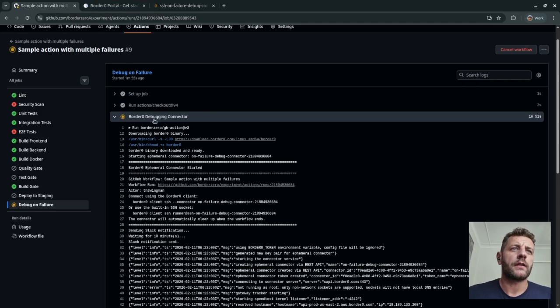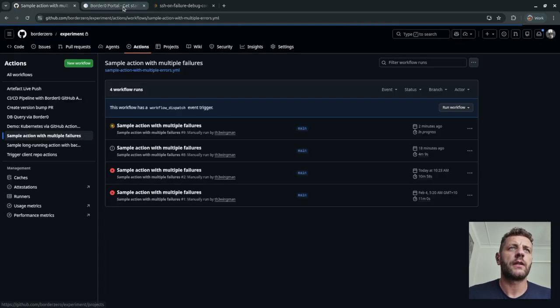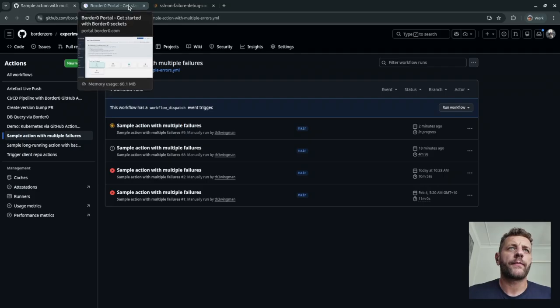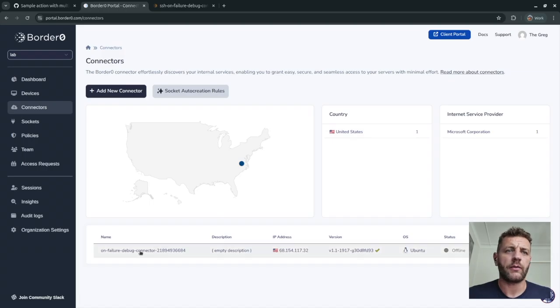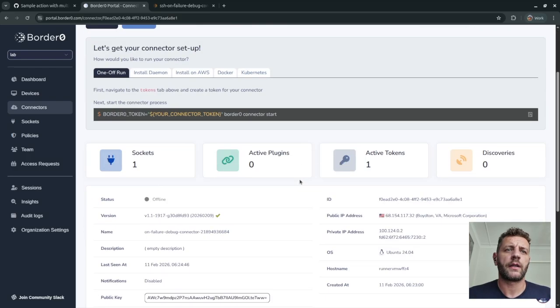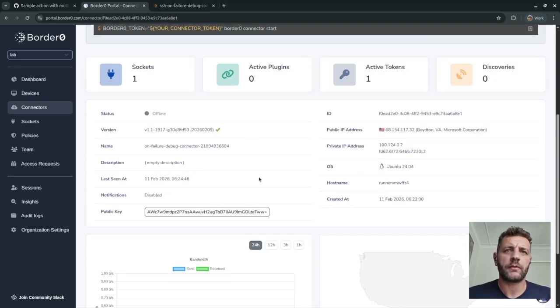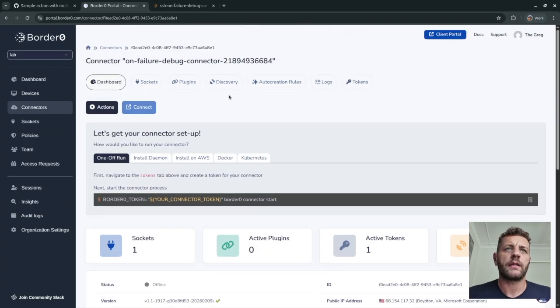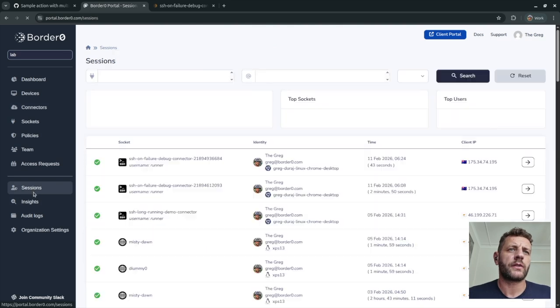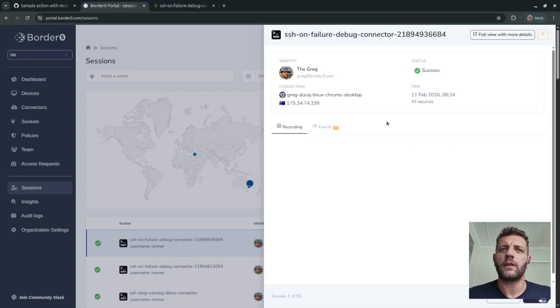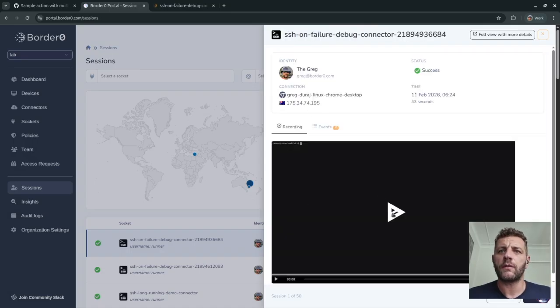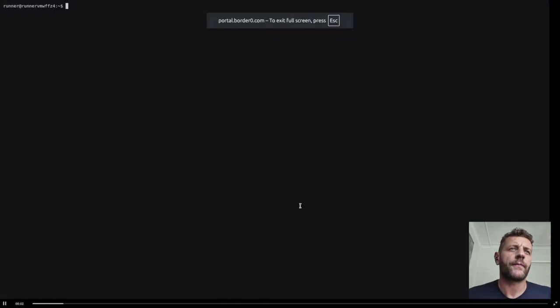And now in here, we'll see that this is all done. In the admin portal, we can see our ephemeral connector is already offline. It was created just now. And in here we have our sessions. So this is effectively me logging in. We have a full recording of what happened.